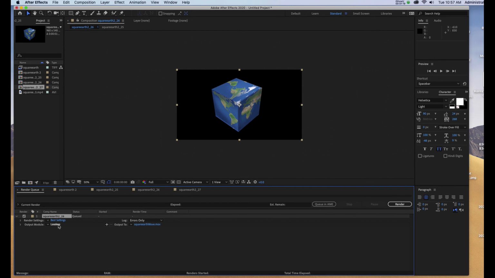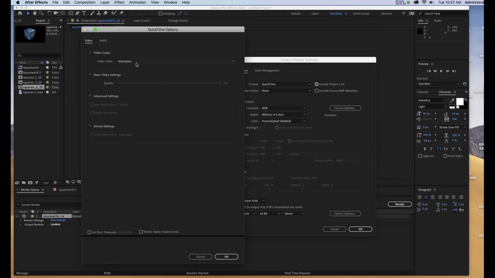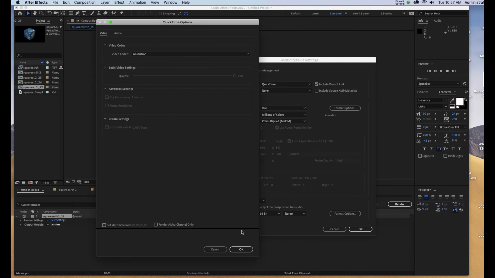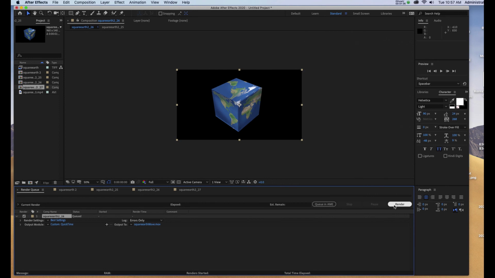And I would click on Lossless. And I would just confirm that the format is QuickTime, and then where it says Format Options, I would click on that and confirm that it's probably animation. And I'll click OK, click OK, and now I'll render that out.